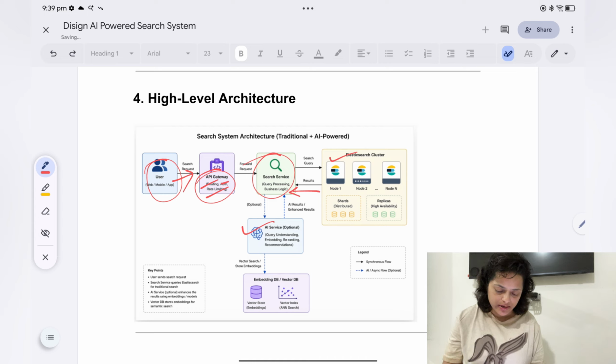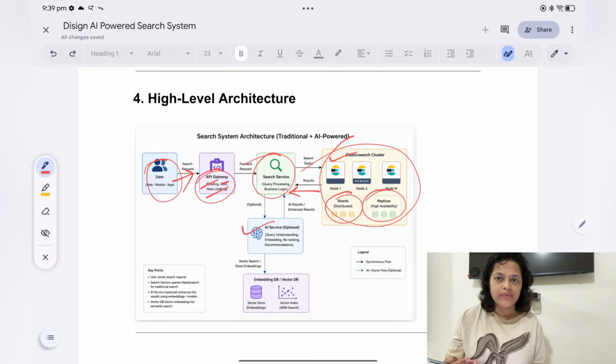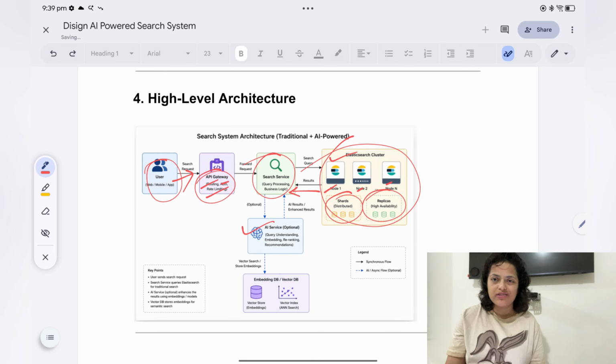Then you will ask me about shards and replicas. A shard is used for scaling, and a replica is used for availability. Then you will have different nodes, and you can search the result from there.